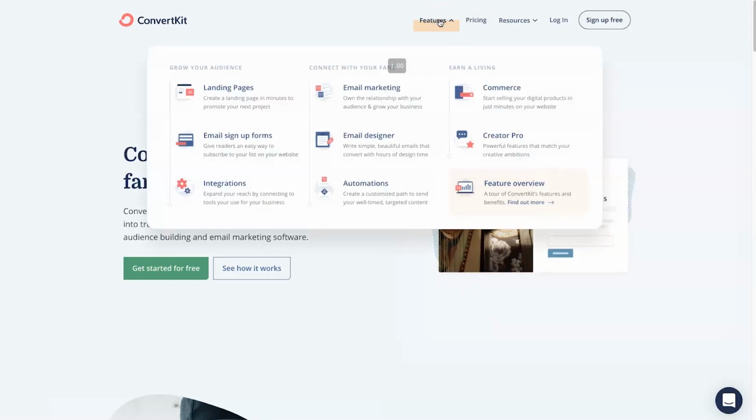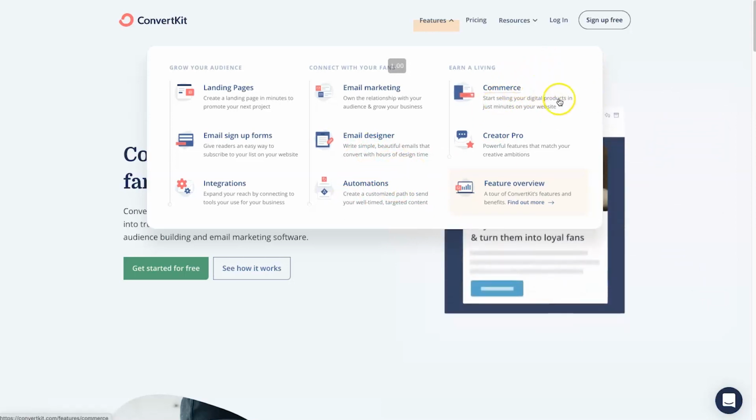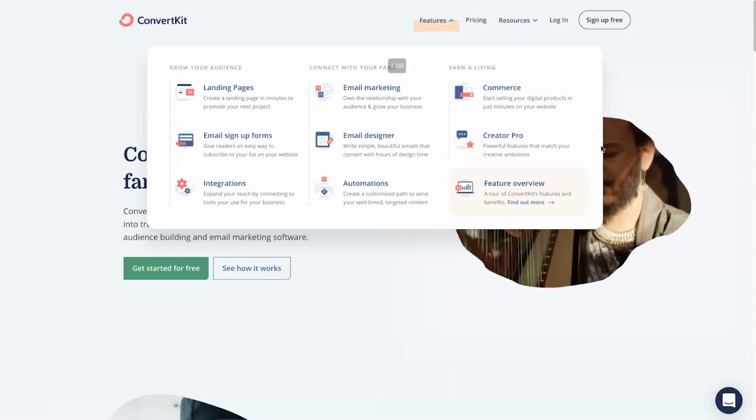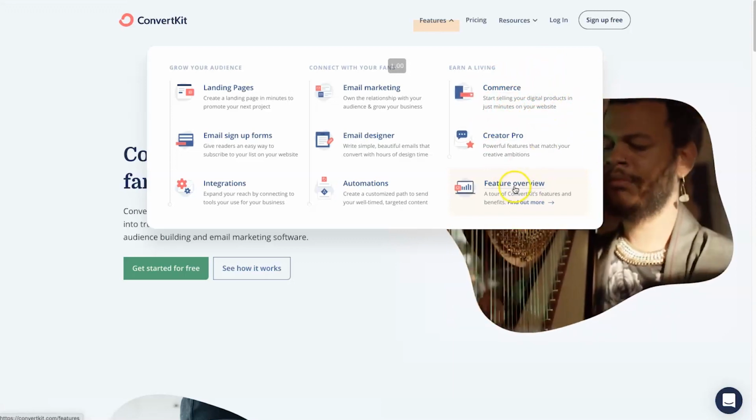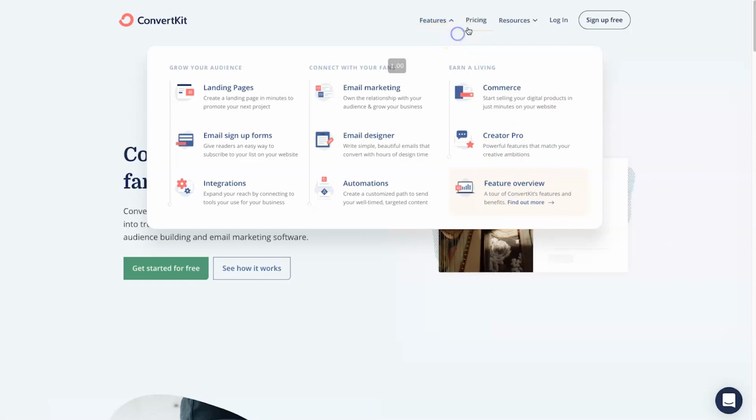First of all, if you click on features, you will see they offer everything from landing pages, email sign-up forms, as well as different integrations. Then you also have email marketing, email designer, the builder, and also automations inside of it. And if you want to sell your own products, subscriptions, or services, you can also do so in the Ecommerce and Creator Pro platforms, right? So there's a lot inside of here. You can also click on the feature overview, which is going to go more in depth, but just to let you know they are there.